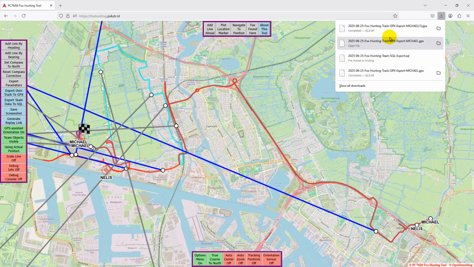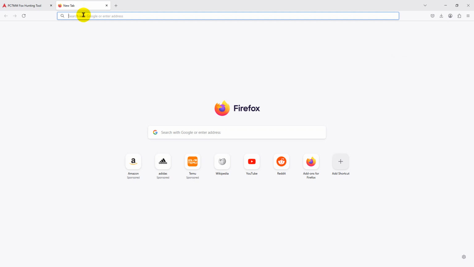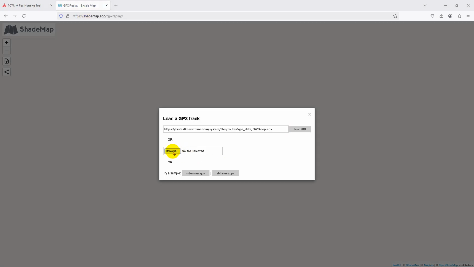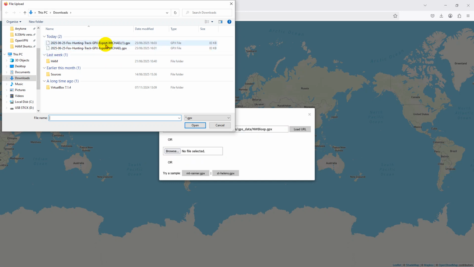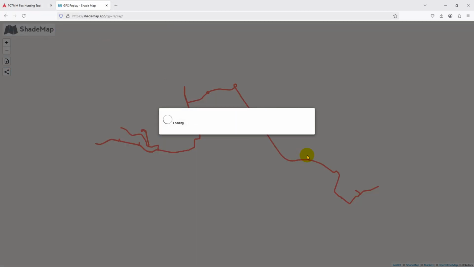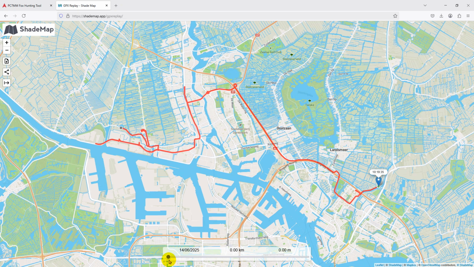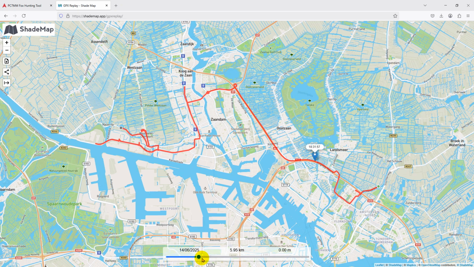The GPX file is being generated by the tool, and I can easily open it with any of the GPX file readers that are available. And I use this one for now. It's an online GPX file reader. I can browse the file and I select the file. It starts loading the file automatically. And on this platform, I can see the red trail again, and I can also browse through it by time. So that's just a feature of this platform. But you can use basically any software, any online or offline tool that is able to view GPX files.